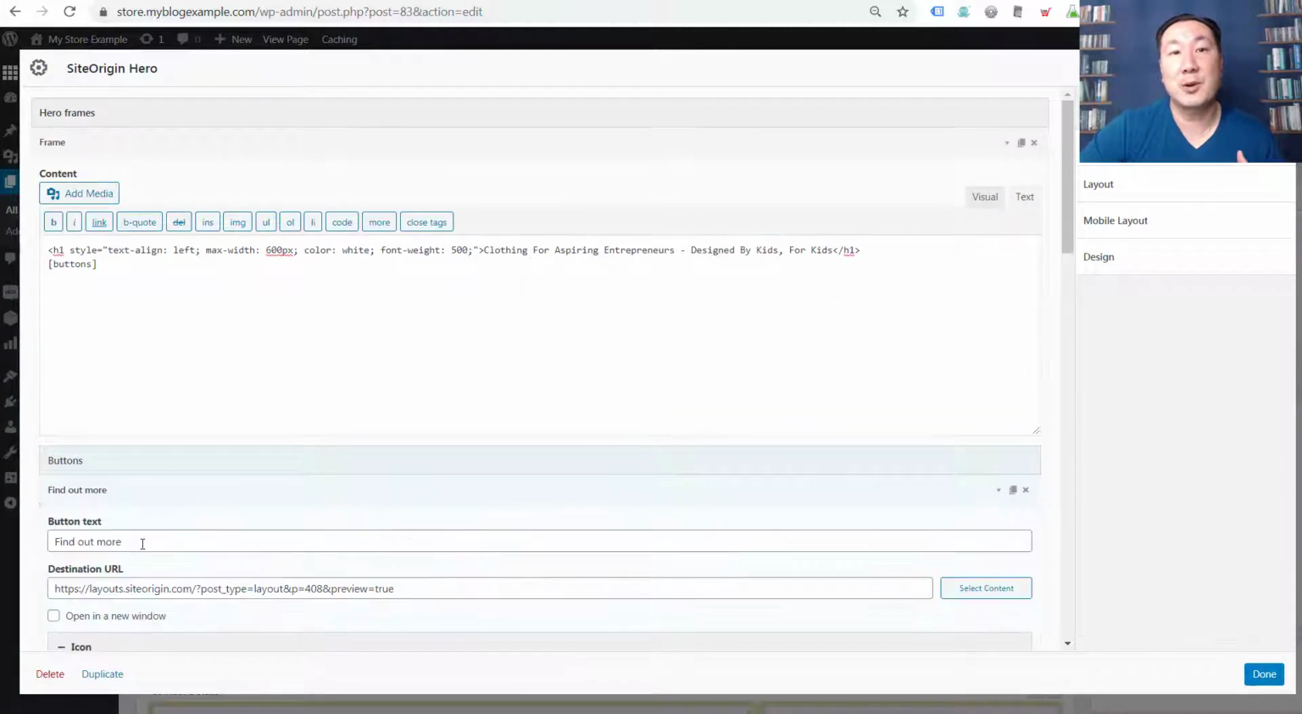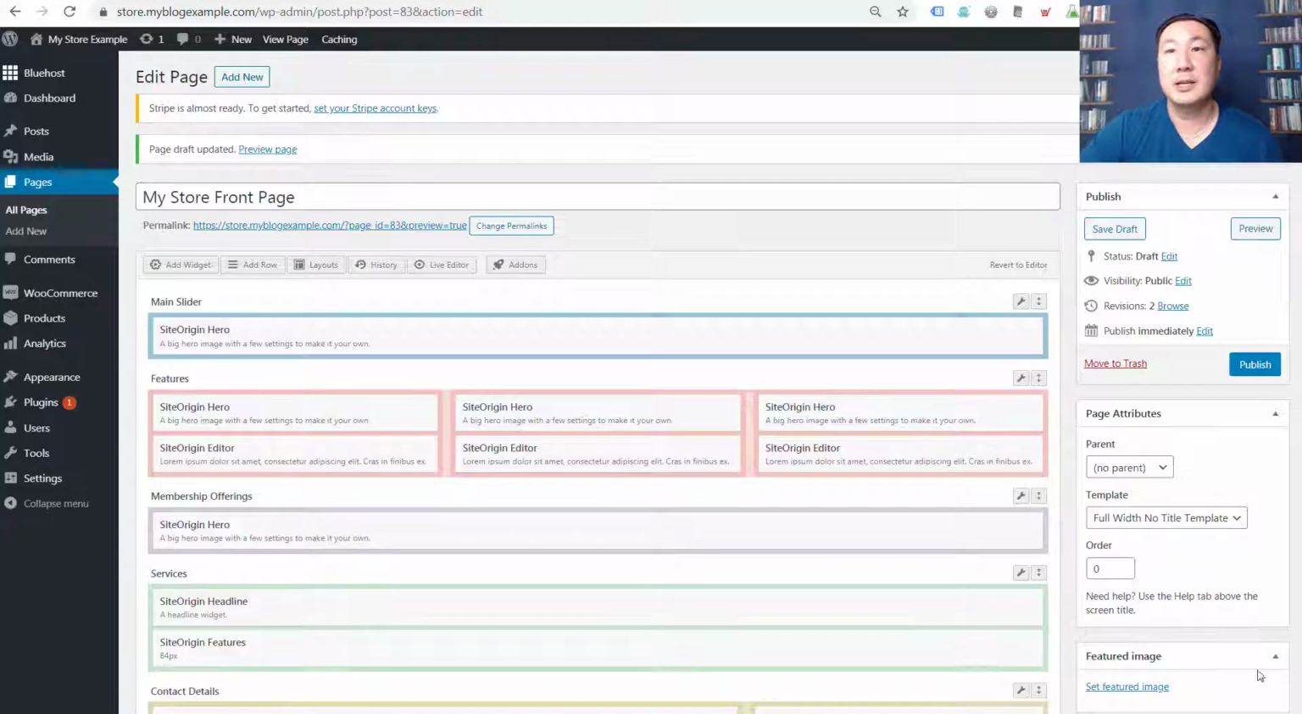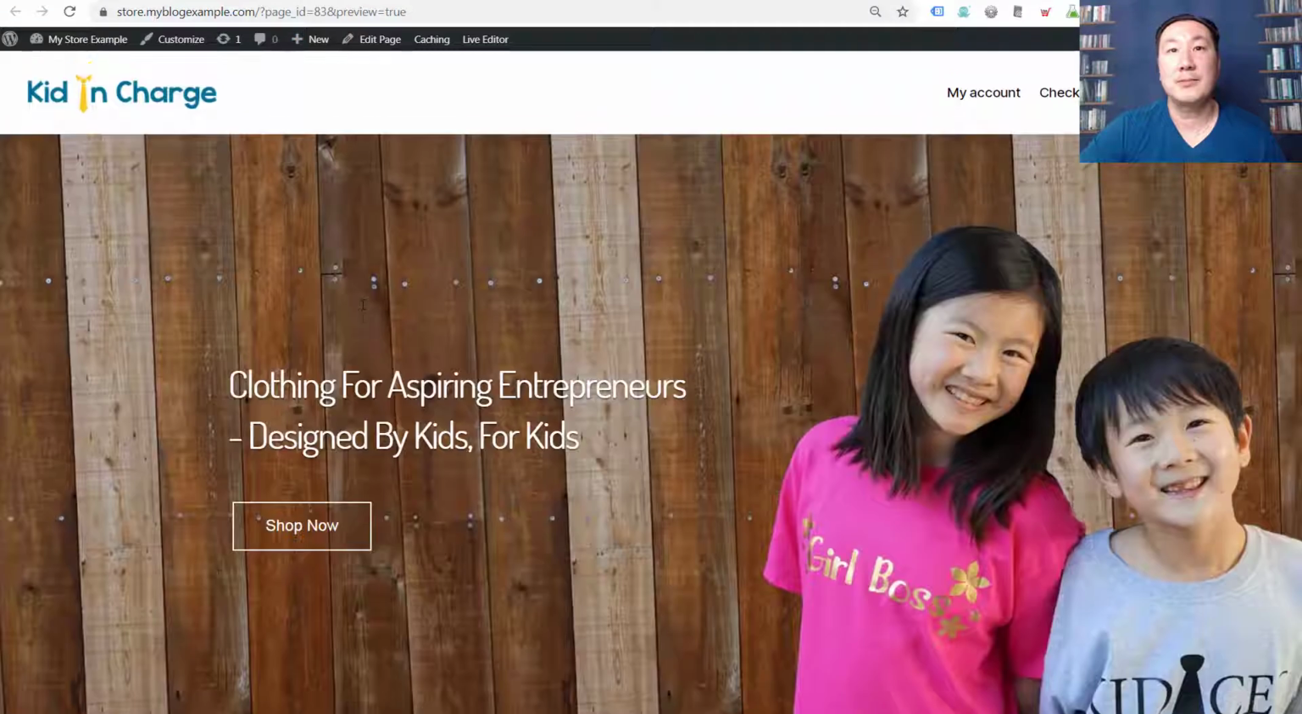Now instead of the find out more button, I'm going to make it shop now. And if you had your own online store, you'd want to change this link and guide people to your actual shop. All right, I'm going to hit done, hit save draft, and show you what the page looks like now. Okay, so here's our splash image here.